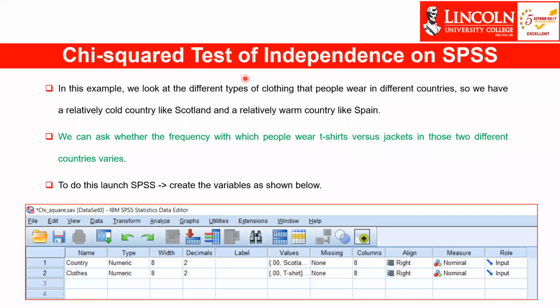So to do this, we can straight away create these two variables on our SPSS. So we have country as well as clothes. These are categorical variables. And of course, we have values for each of them. For country, we have Spain and Scotland. And for clothes, we have t-shirts and jackets.